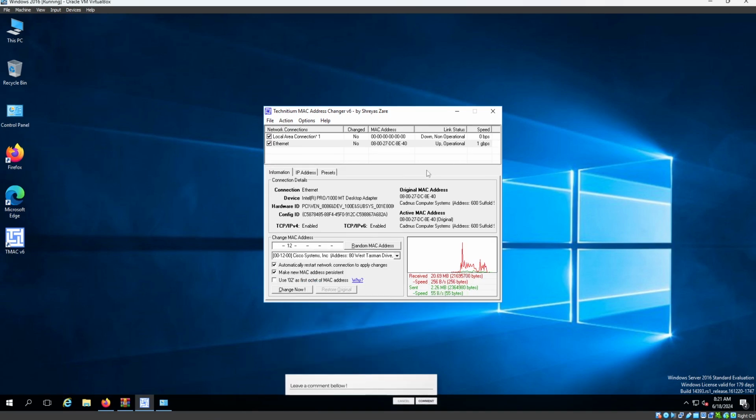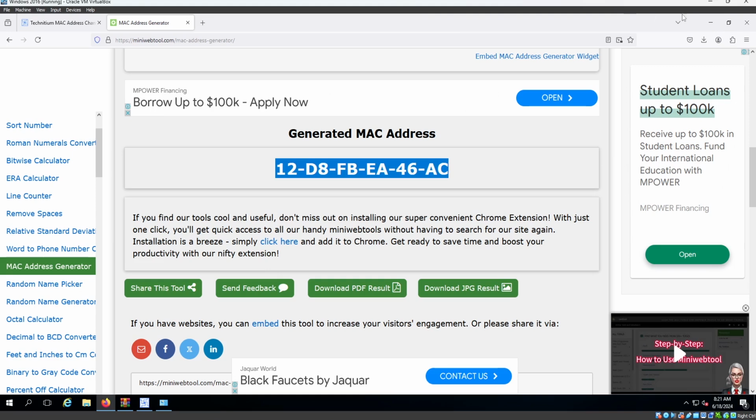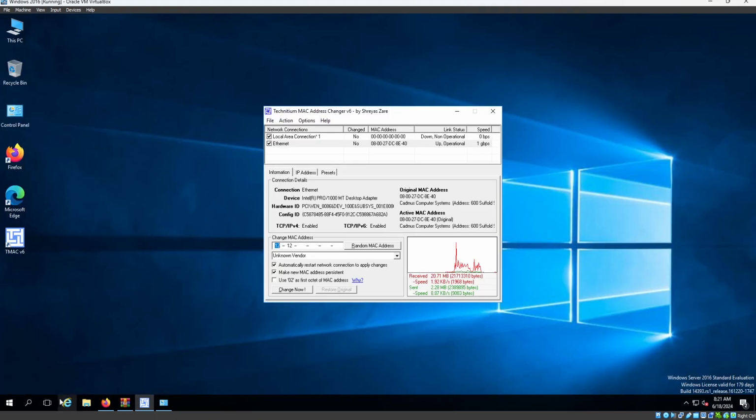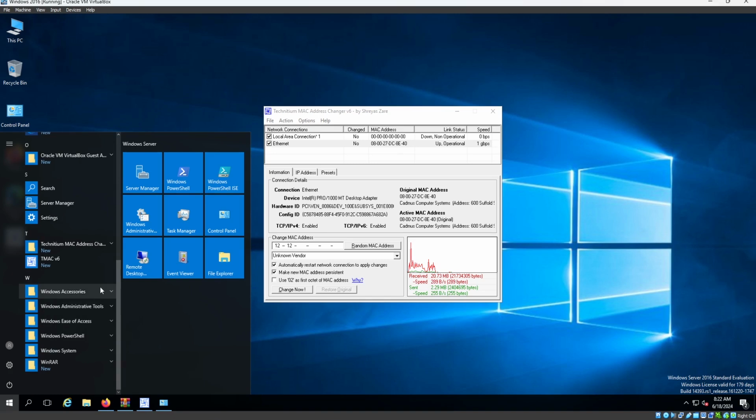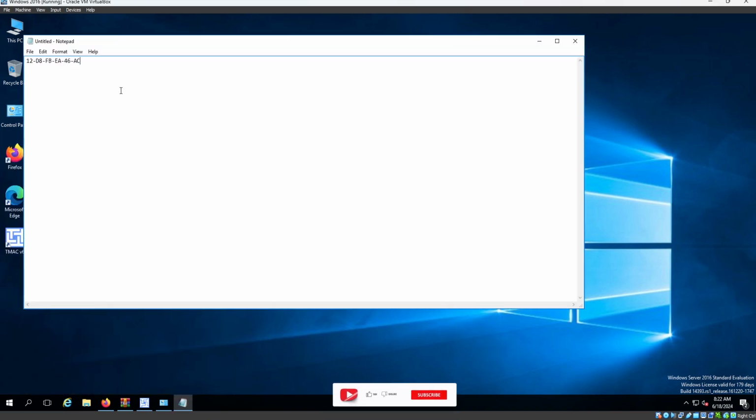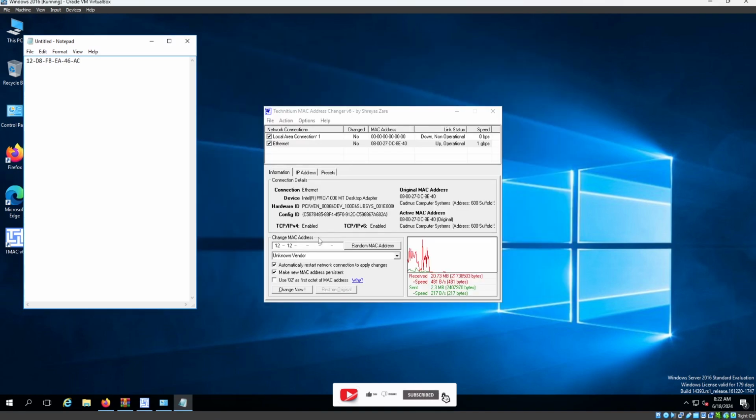So, let me put it in the notepad. So let me just paste it into my notepad. So start menu, scroll down to Windows accessories, notepad over here. So I'm going to just paste it over here, and I'm going to type everything manually. I thought pasting was going to work.